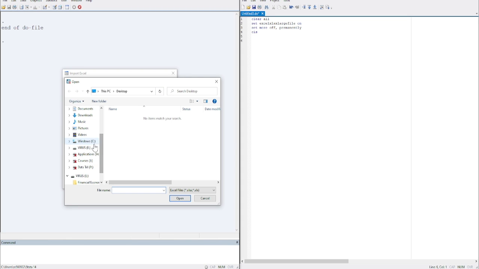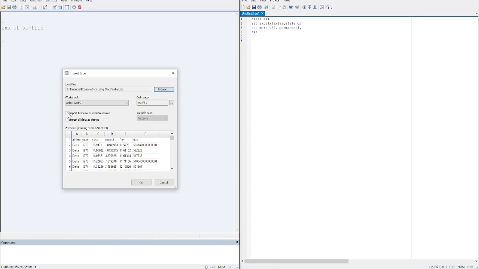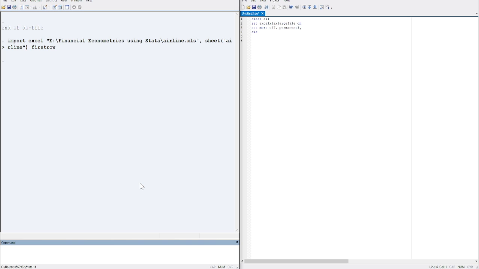So here, clicking your folder, you will find the airline Excel file. Okay, open it. Now you must click "import first row as variable names." Easy, right? Again, don't forget to click "import first row as variable names." We will import our file from our working directory.